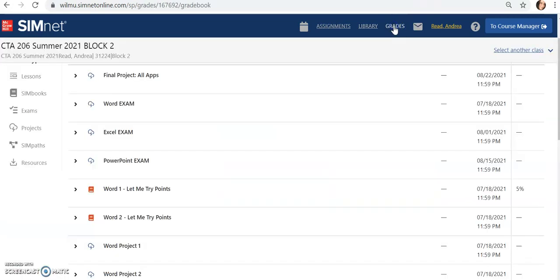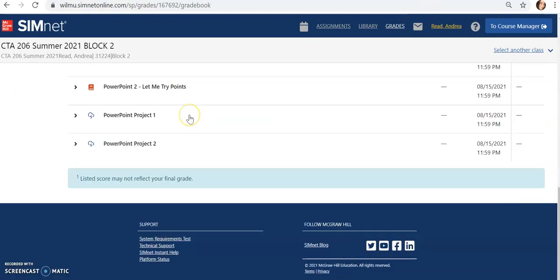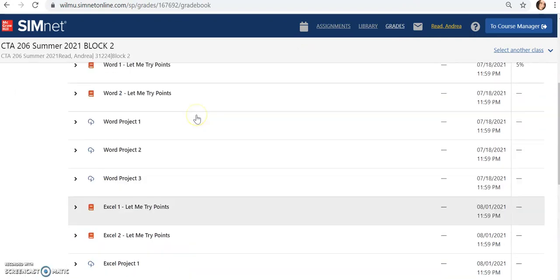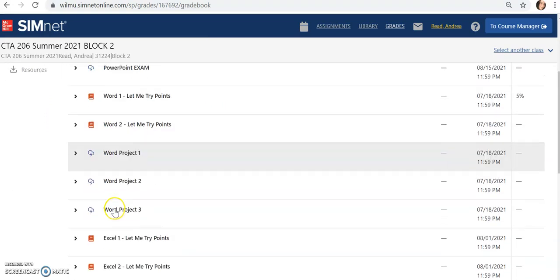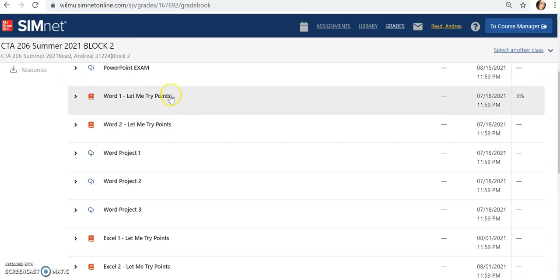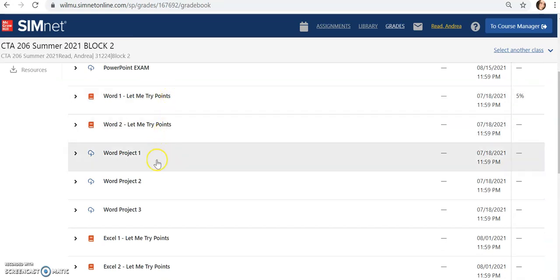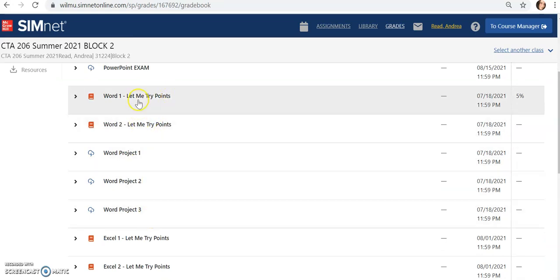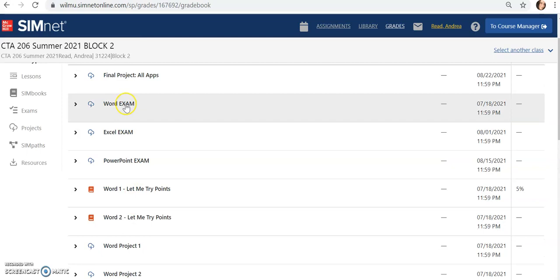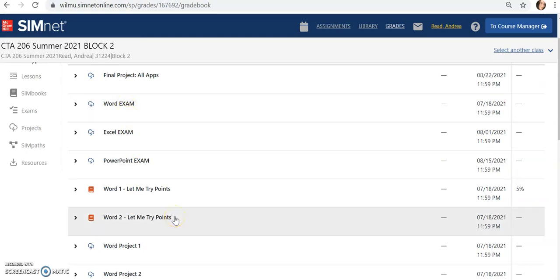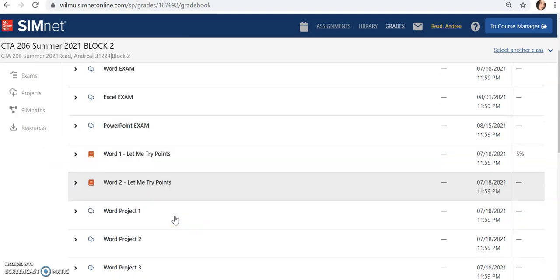And then the grades. So you can see everything here that has been assigned to you, and you'll see how I have it listed. I categorize it with your final project, your exams, and then, like I said, I recommend going to the Let Me Try Points first, then you go into your projects. So you can see there's a lot of work here. So you have a lot of work to complete, including your Word exam by July 18th, because this is an accelerated course, so you have double the work each week.